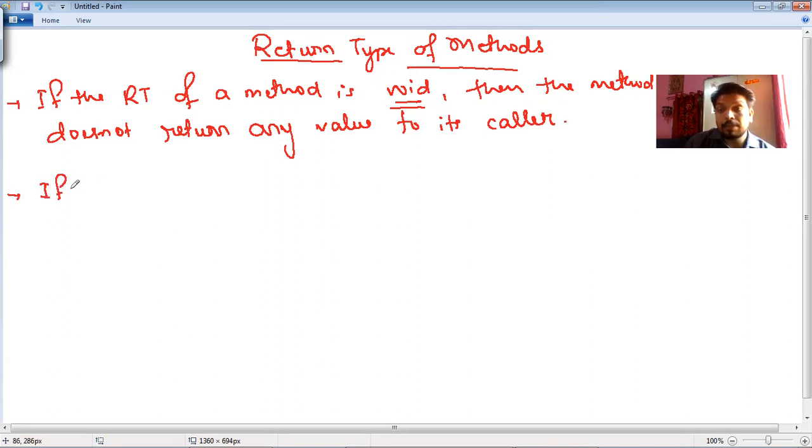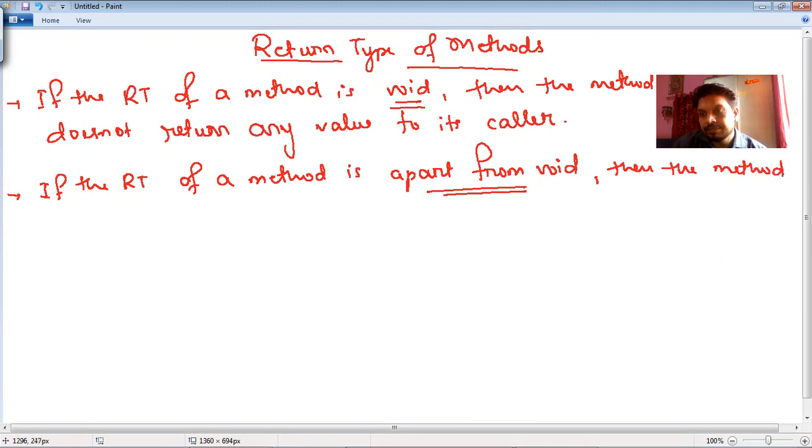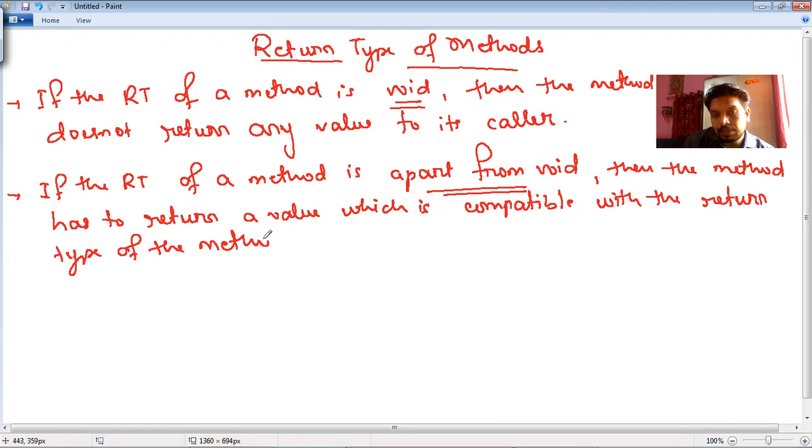If the return type of a method is apart from void, then the method has to return a value which is compatible with the return type of the method.